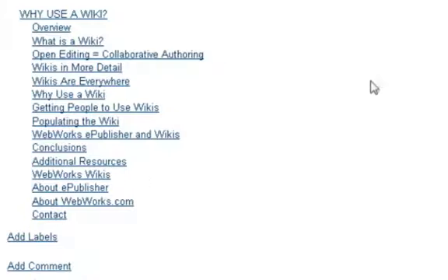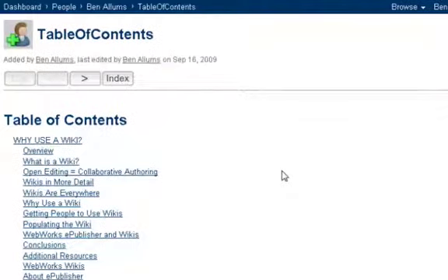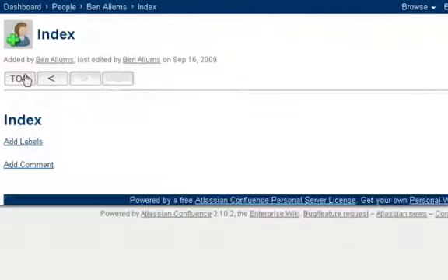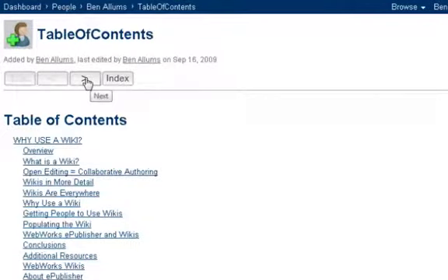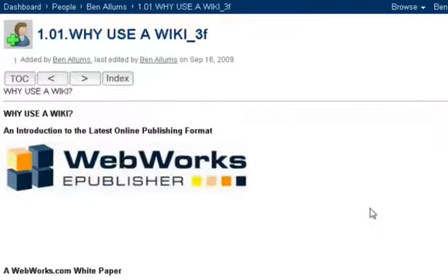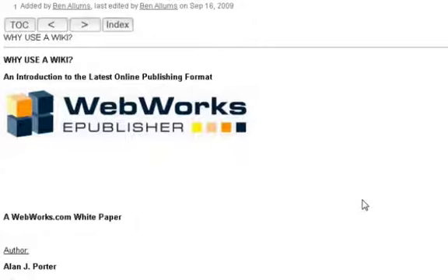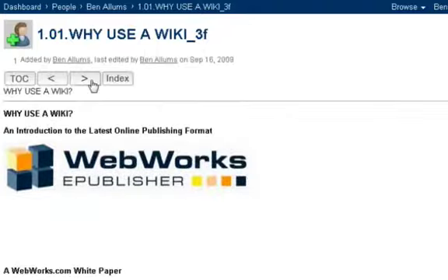If we click into the table of contents, here is ePublisher's version of that TOC. You have navigation links, previous and next. I don't believe there's an index on this one. We did request that it be generated. And you can come through here, and you're seeing our translation of the source content for Confluence markup.